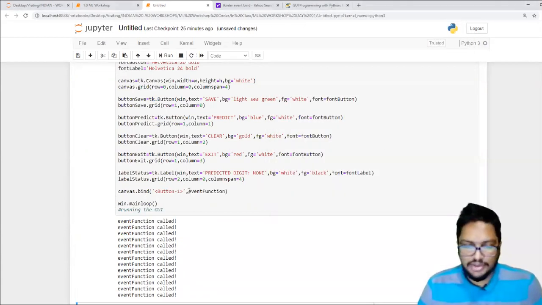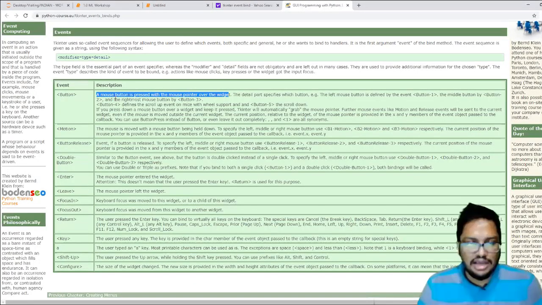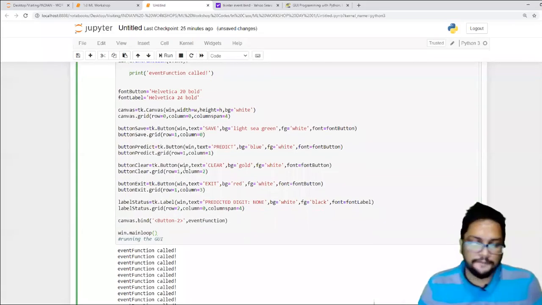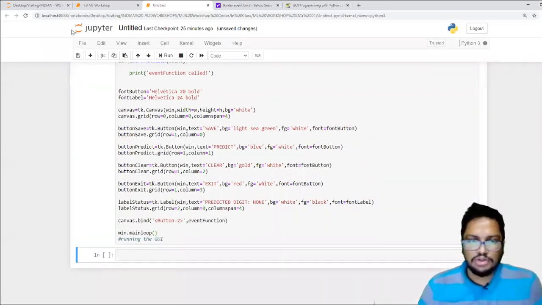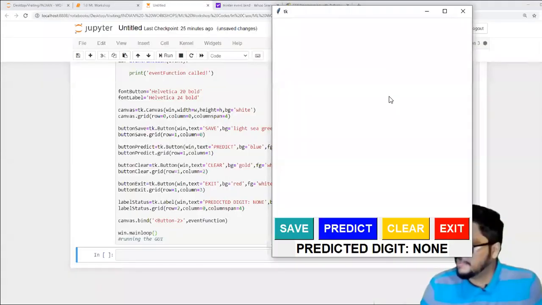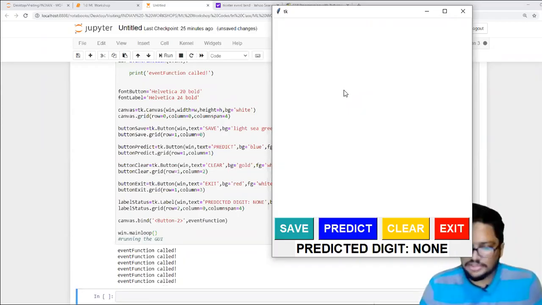Button one, as it says, a mouse button is pressed with the mouse pointer over the widget. So we have to press the mouse inside that widget. So button 2, if you put button 2 here, that means the scroll button. Now nothing happens when you press the left button. When you press the scroll, this happens, right?